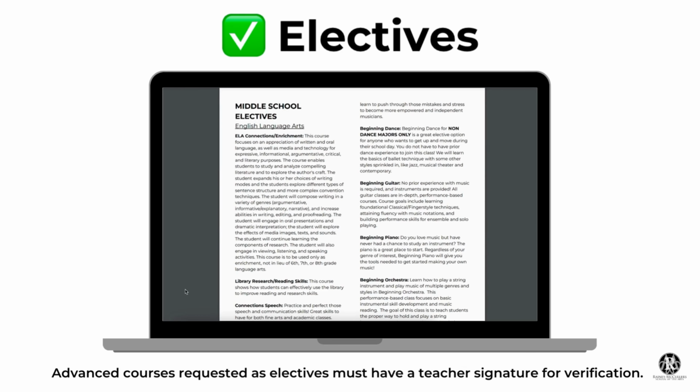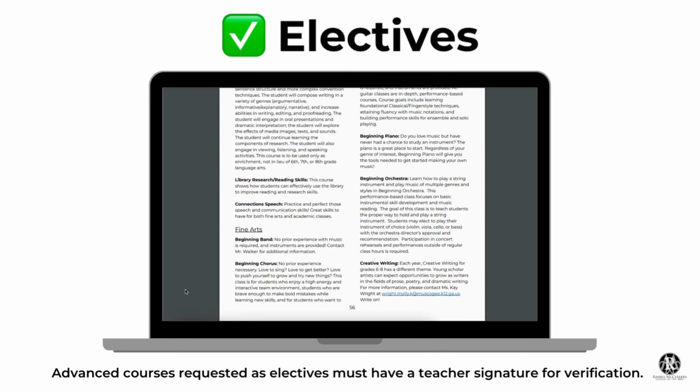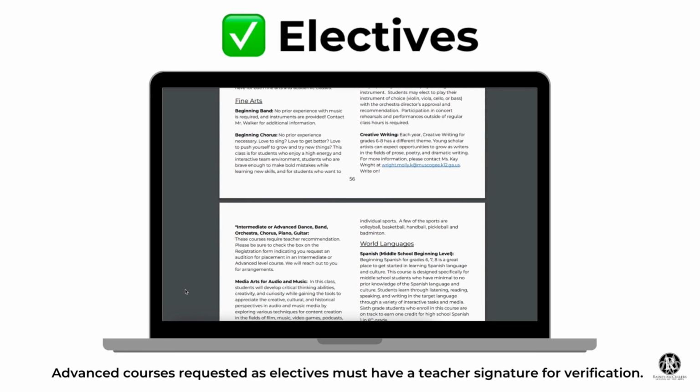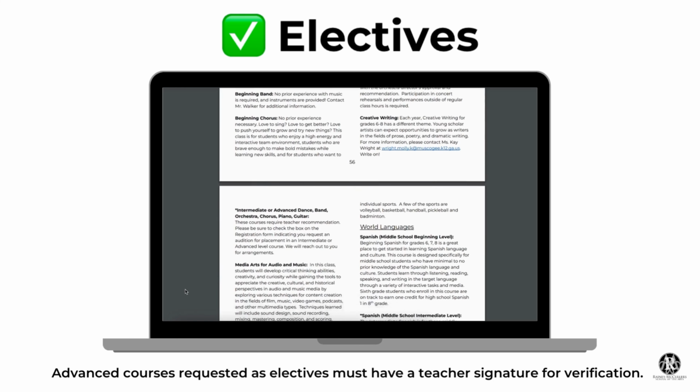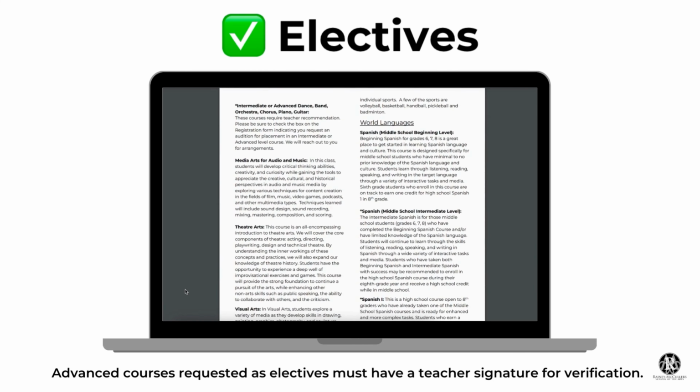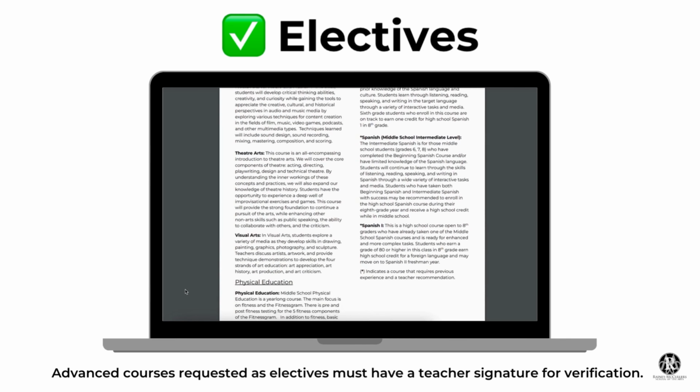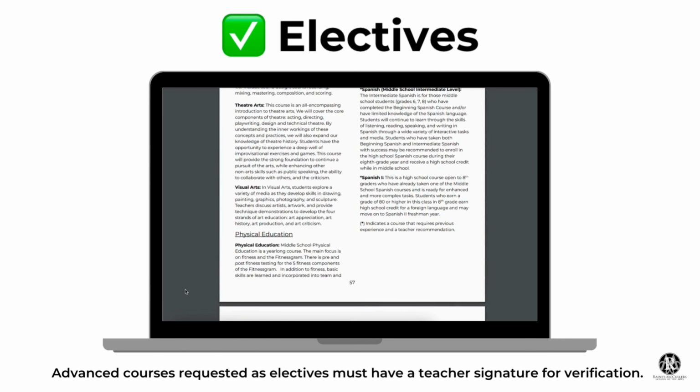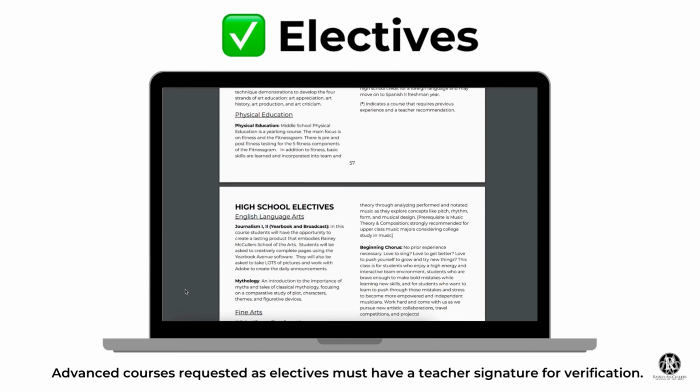And that brings us to electives. At the bottom of the course progression table, we included a list of all middle and high school electives for each content area. Additionally, at the end of the entire guide, there are brief descriptions of these electives, including whether a prerequisite course is required.